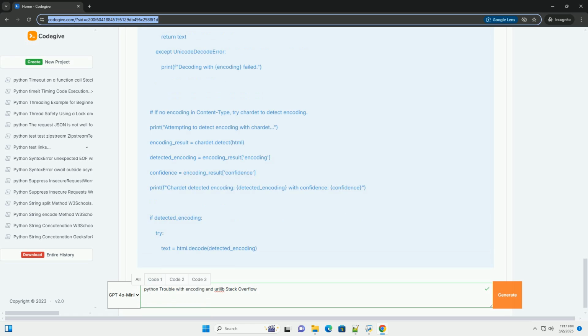If the web server doesn't specify the character encoding in the content type header of the HTTP response, urllib, and, by default, Python itself, will often assume a default encoding, which might be ASCII or Latin 1. This can lead to incorrect character representations if the server is actually using a different encoding like UTF-8. 2. The declared encoding is incorrect. Sometimes, the server might declare an encoding in the content type header, but the content is actually encoded using a different encoding. This is often due to misconfiguration or legacy systems.